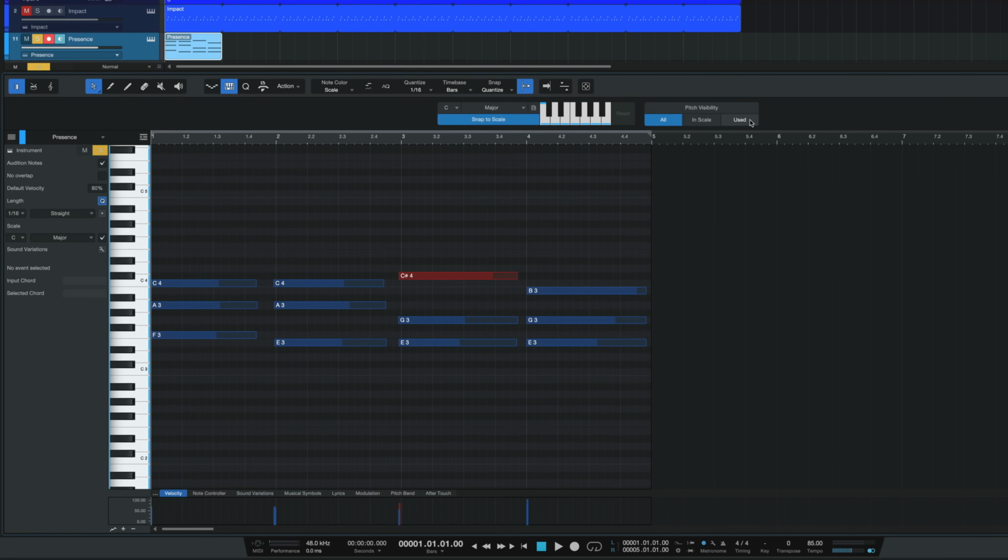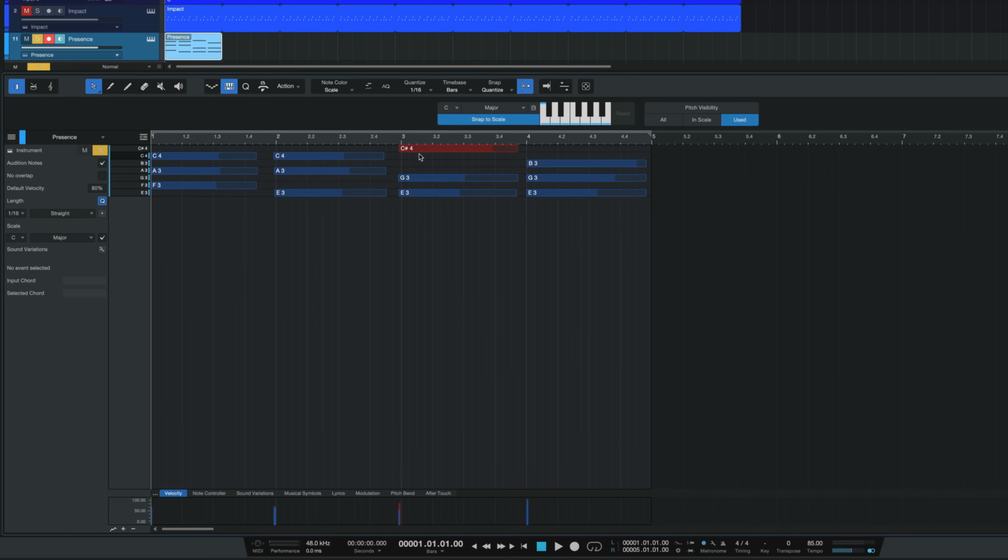So take a look here. If I click Used, then I'm still going to see all the notes in the scale, the blue, and even the ones out of the scale, the red, but it's only going to show me the ones that I have programmed, which can be really handy if you just want a consolidated view of whatever you're playing.